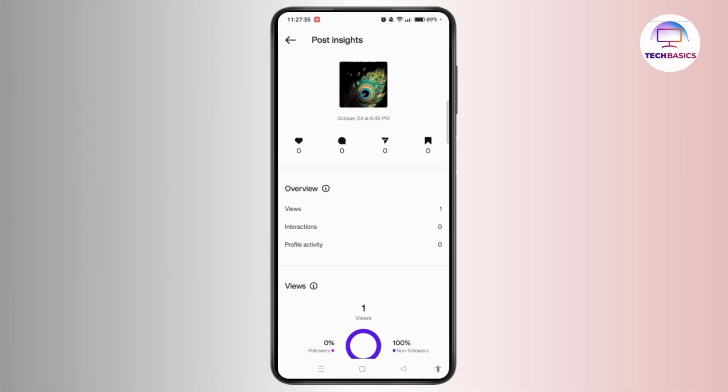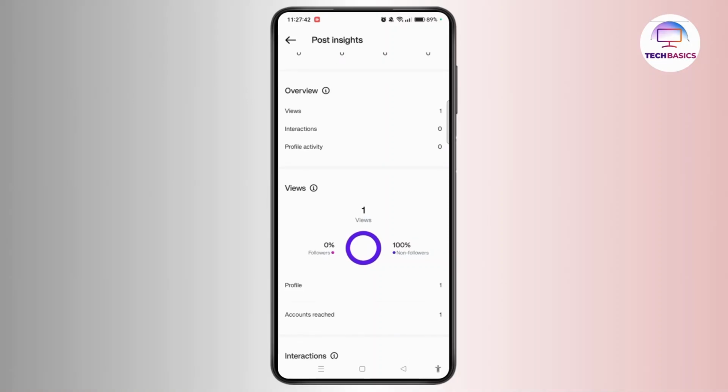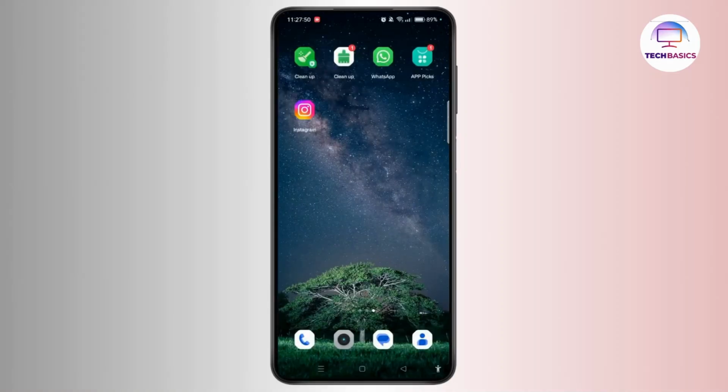You can also scroll down and see more data, and you can also see how many people were followers and non-followers. So you basically see all the data from this inside. So in this way you can easily see who shared your Instagram post.